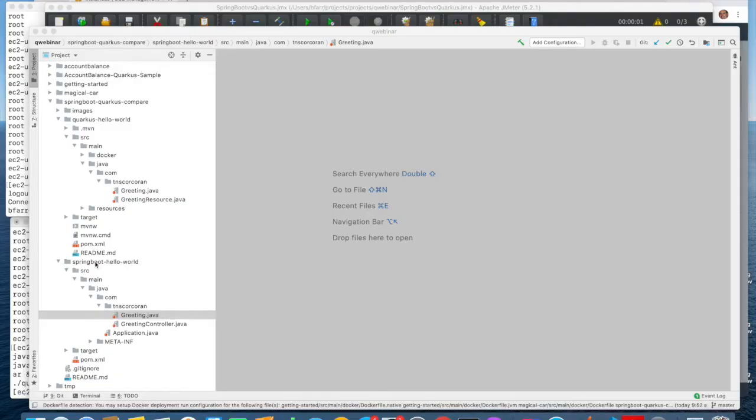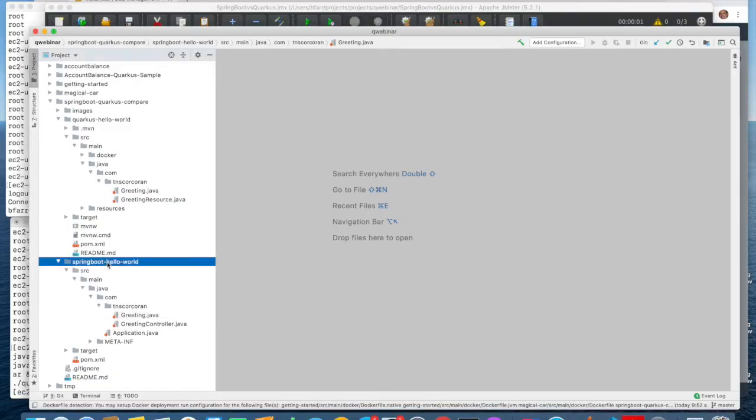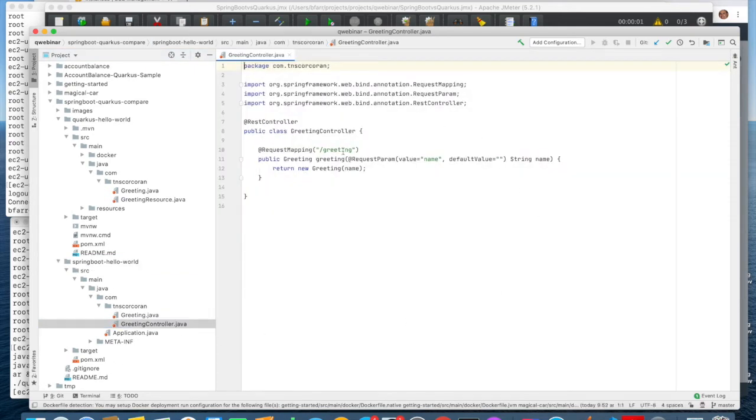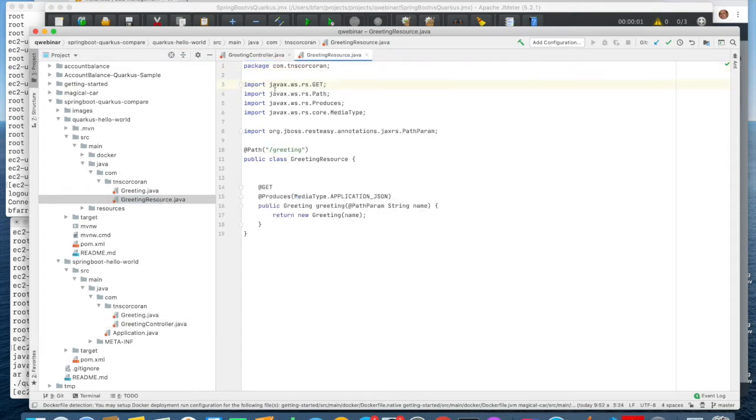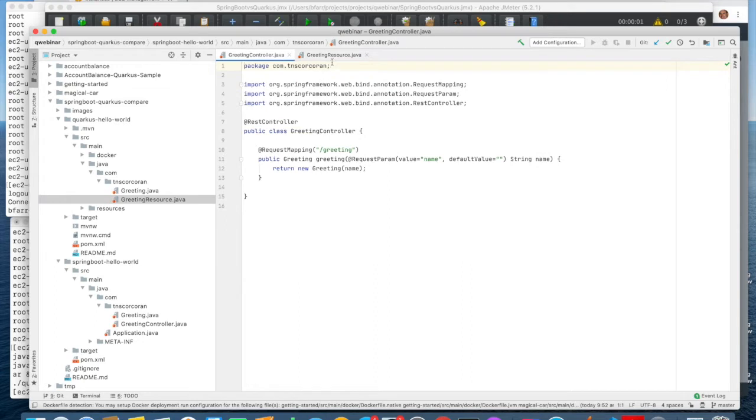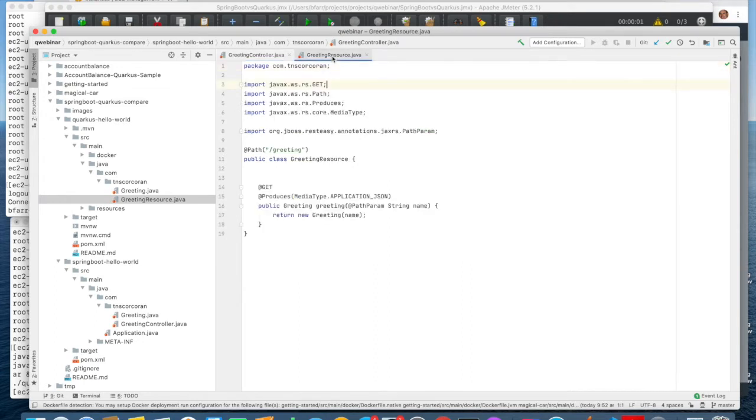Comparison of startup speed of Quarkus and SpringBoot. I've got my SpringBoot project here. I've simply got a controller with a RESTful endpoint returning a greeting. Nothing complicated about this service. On the equivalent Quarkus project, I've got my Quarkus RESTful endpoint. You'll see fairly similar coding, and nothing really there which needs to change.